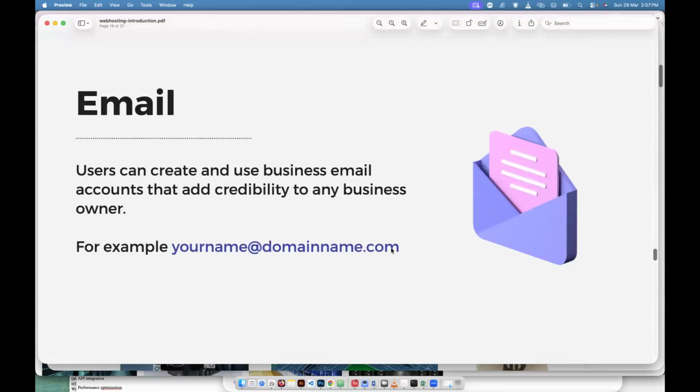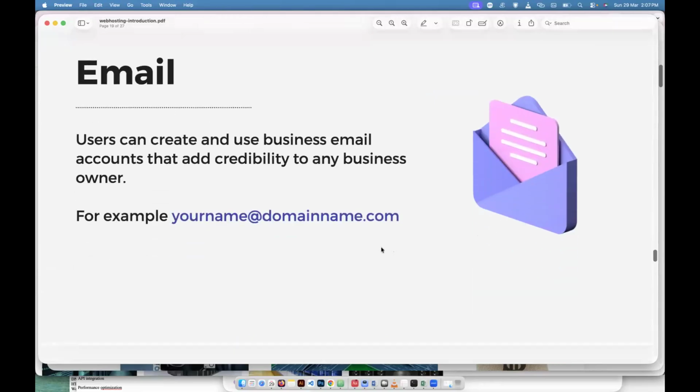So just take a peek at it. And now, yes, of course, users can create and use business email accounts that add credibility to business owners. So, for instance, my corporate email address is hamoah@gctu.edu.gh. It means that my email has been routed to the domain. So if I send my email to somebody, immediately the person will know, oh, I work here. You understand?